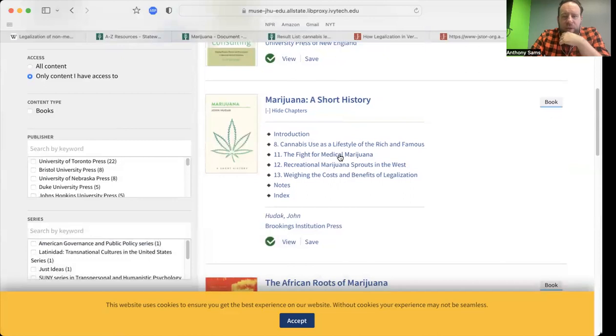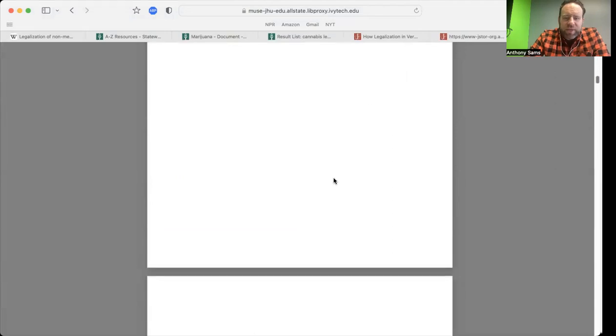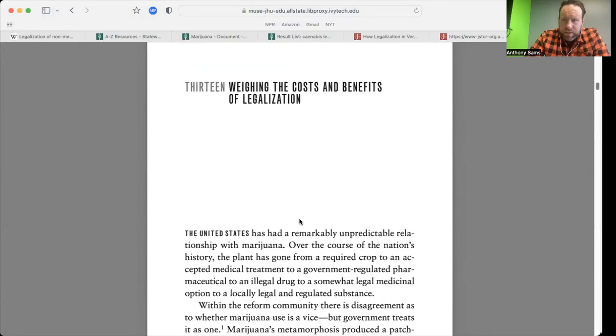Kind of interesting. Here's the one on, and notice when I click open chapters, these are all the chapters in the book that are relevant to my search term. So you can see chapter 8, chapter 11, chapter 12, and chapter 13, weighing the costs and benefits of legalization. I'm interested in this specific chapter, so I'm going to click this chapter. Wait for my computer to process. There we go. Now notice it's just downloaded the chapter that I'm interested in.